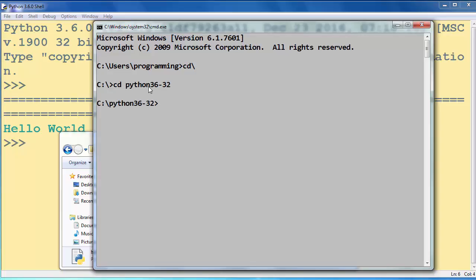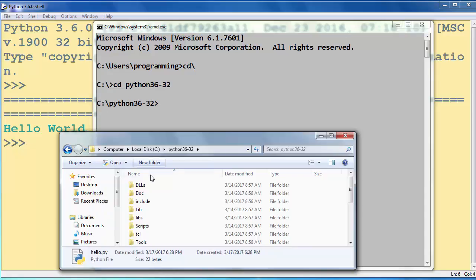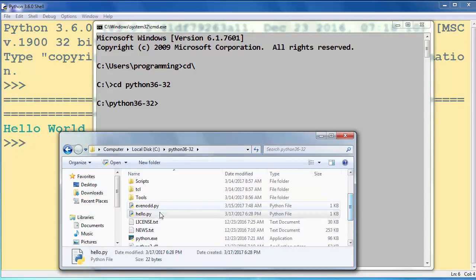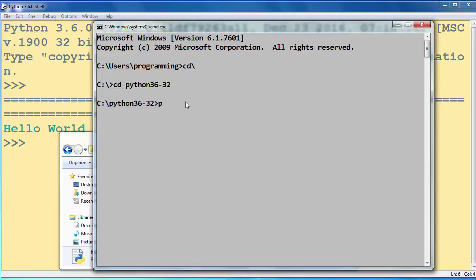And inside this folder, we have a file called hello.py. So how can we run our program hello.py in the command prompt? We will run it by using the command py and typing the name of our file with extension py. Okay. And when I press enter, our program is being executed.